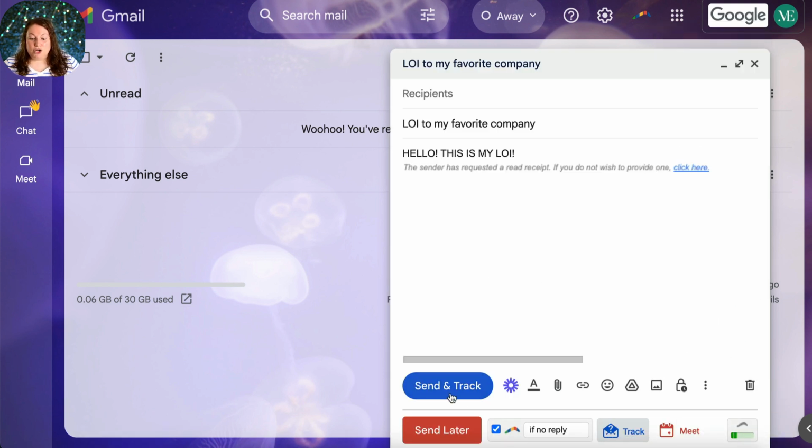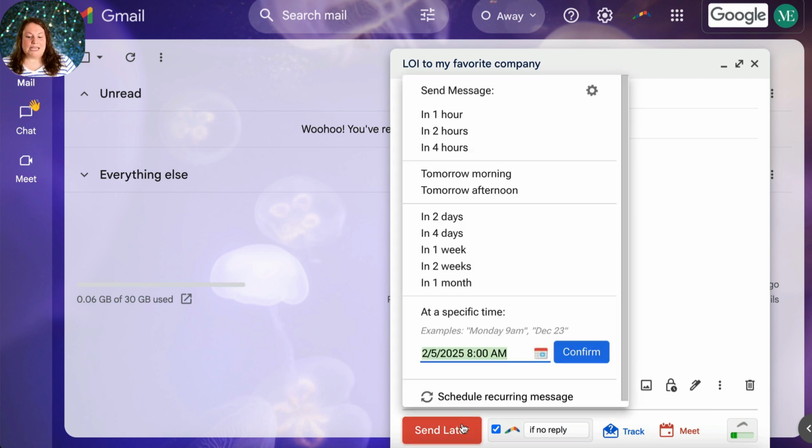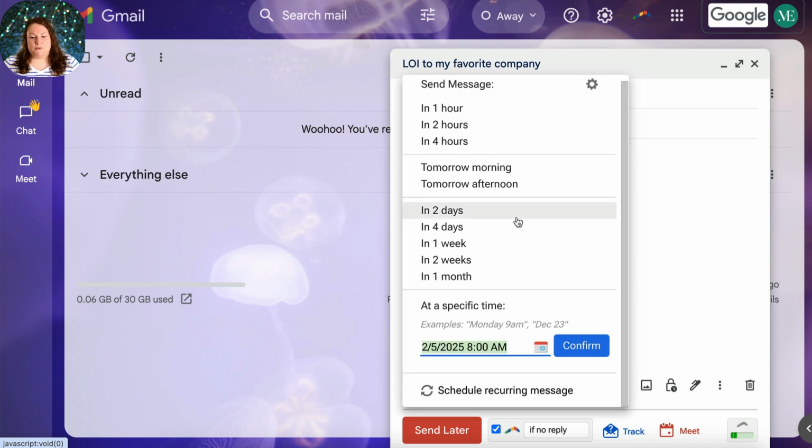So, we could use something, right? We already turned tracking off. I can turn it off. You could click send later. So let's say I was going to send later. That also works for Boomerang.